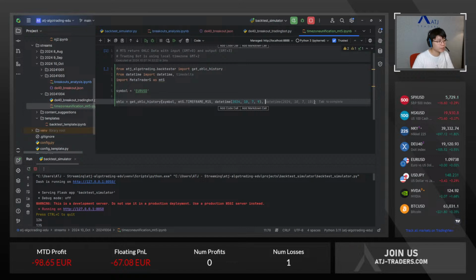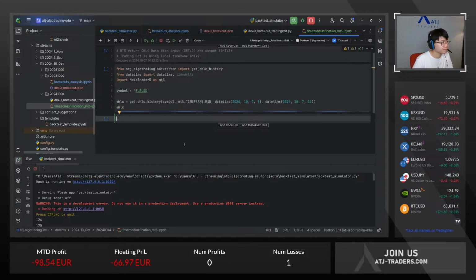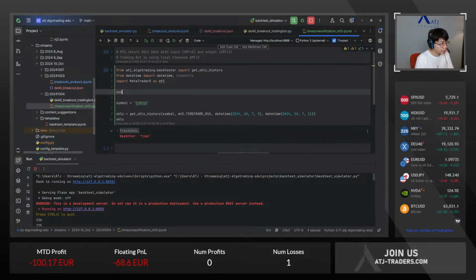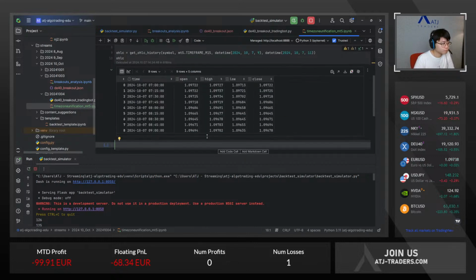To 11 a.m. So in this 2-hour interval, we're going to get OHLC data. Oh, of course, I made a silly mistake. Of course, I need to initialize MT5. So MT5.initialize to connect to our platform. And now let me run this.